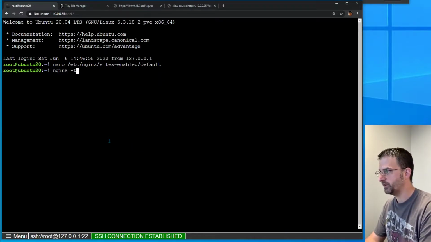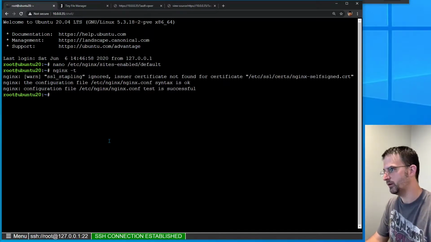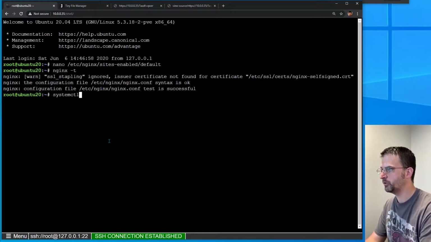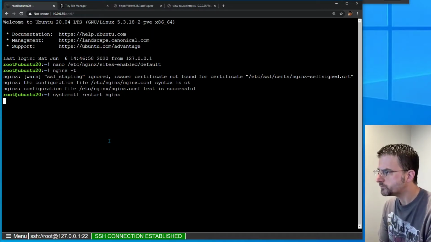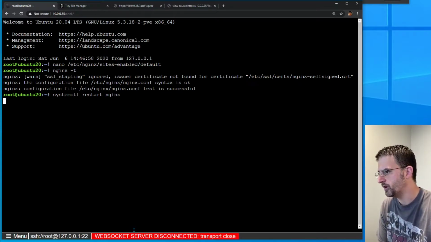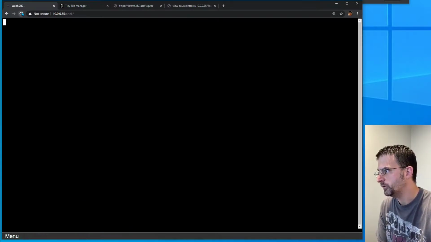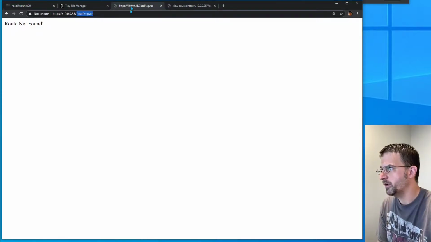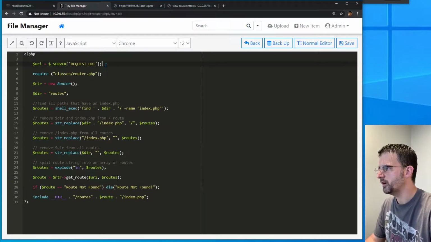We'll do nginx -t to make sure we didn't ruin it. Everything looks good. systemctl restart nginx. Of course, we'll see this go red here once it's lost connection. Refresh, we're good. Now we should be able to come back and refresh. And it's still not working. Why is that not working? Route not found. Let's echo our URI.